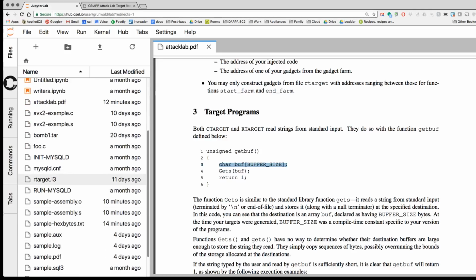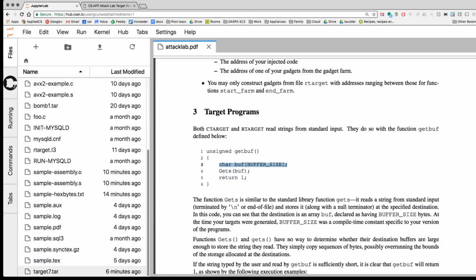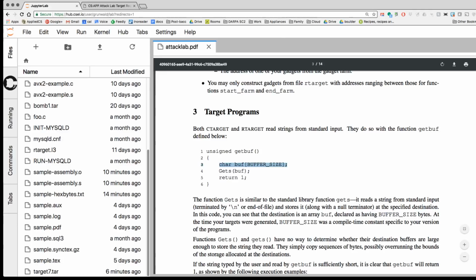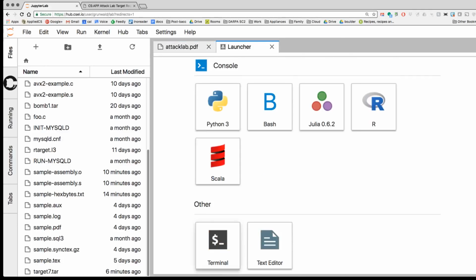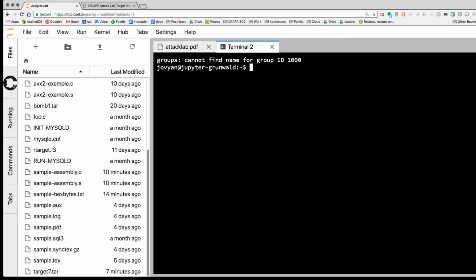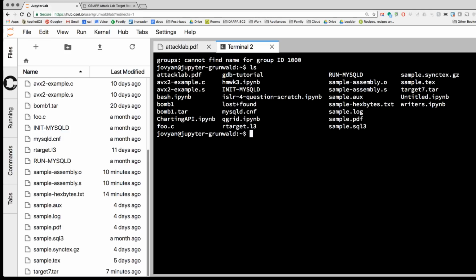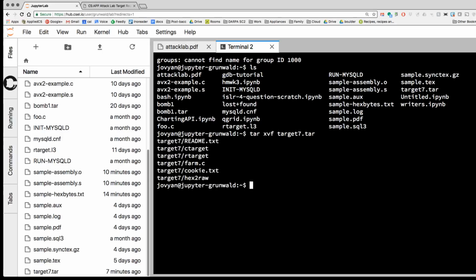So I've already downloaded my target file. So here's my target 7. I'm going to go ahead and create a terminal session. I can do an ls and see my files, and I need to do a tar xvf, that means extract verbose, and from file target7.tar. I'm using tab completion to complete the commands.